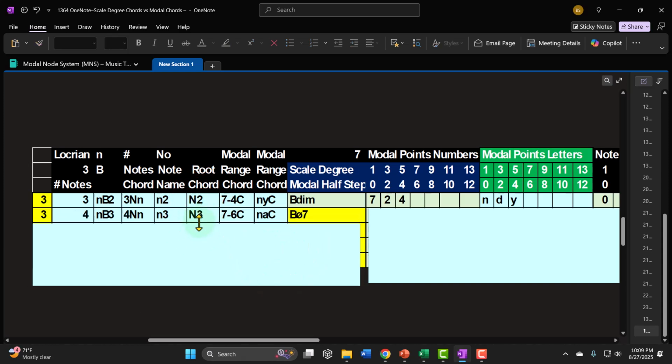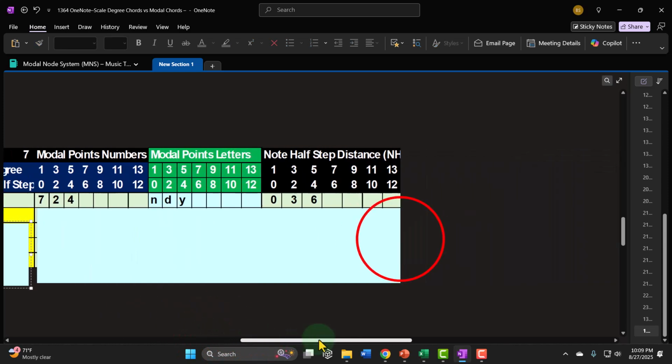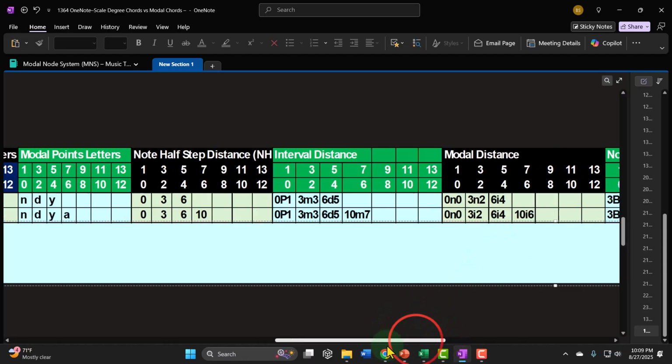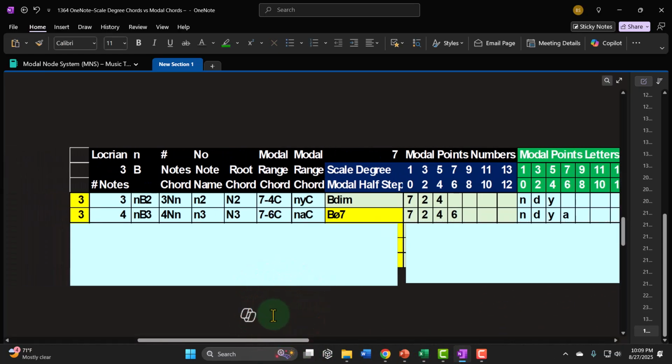What if I go down to the next one? I don't know what if. Let's try it and see what happens. It would be a Locrian half diminished. That's the symbol for half diminished.